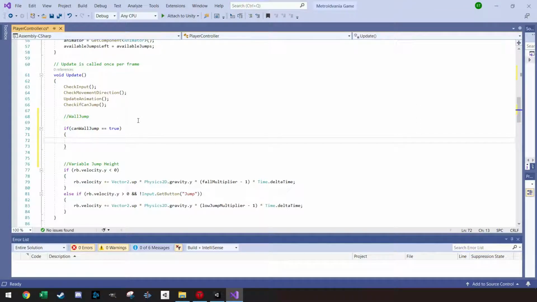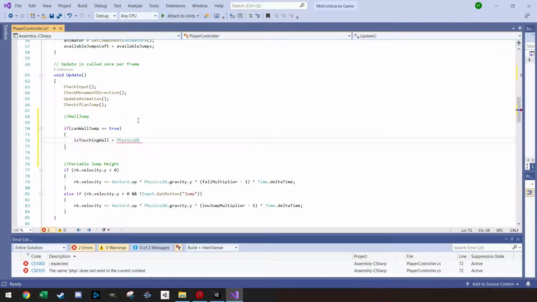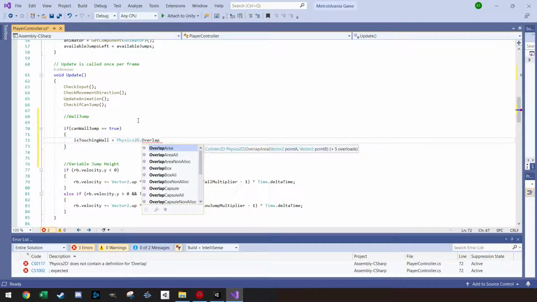And first of all, let's do a, let's say, surrounding check again, as to where the wall actually is. So is touching wall is Physics2D. And here we're going to also do the overlap circle.